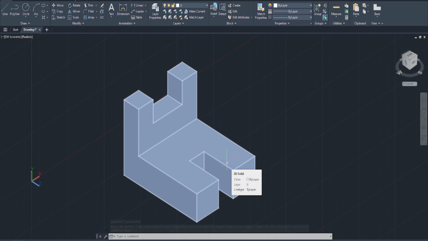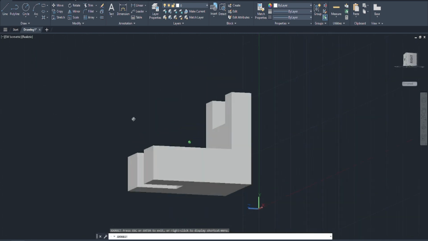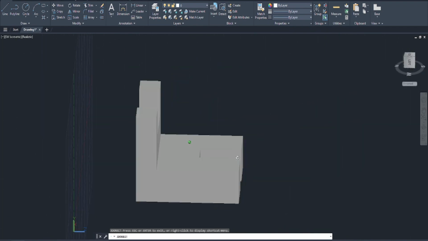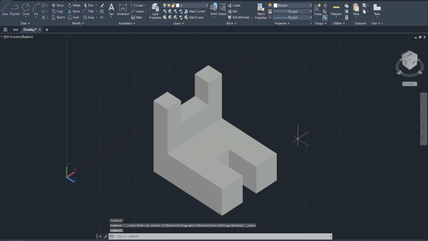If you want to see the different parts or the different angles, just type 3DO, enter, and then click, and then you can see now the back, the rear, the sides, and the front and the top as well. Alright, so that's how easy to create 3D objects here in AutoCAD.